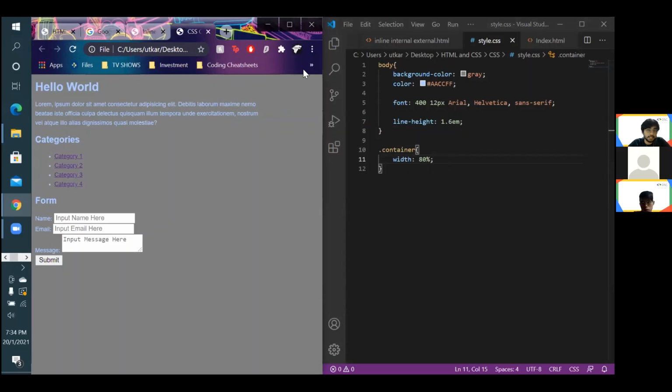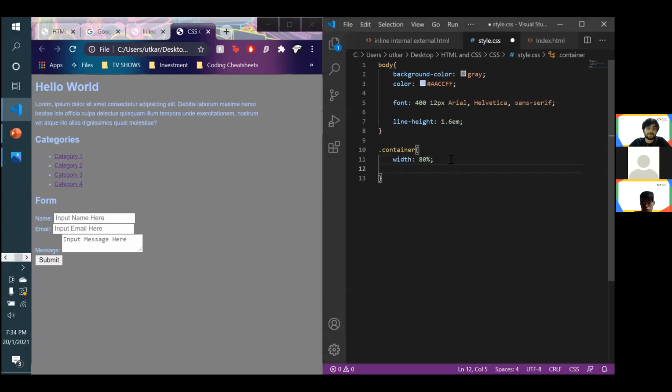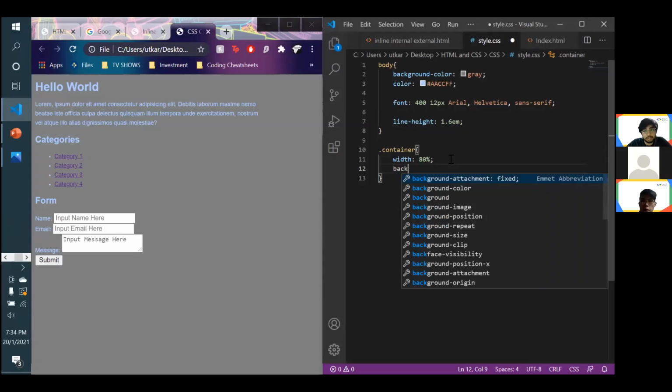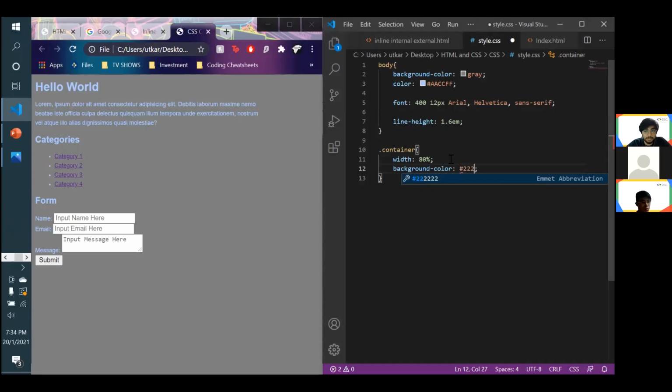Now it's 80% in comparison to this width, but then if I were to full screen, it will change again, and it will be 80% in comparison to the width of the web page. So this helps us make our website more responsive and reactive. So now let's change the background color of our division. Let's say we use another hexadecimal, say 22233, and then we create a border around it.